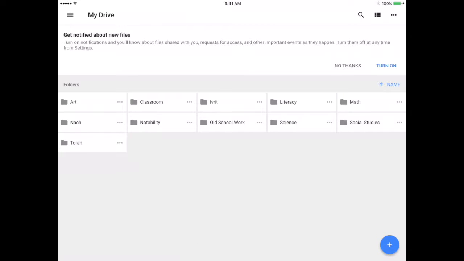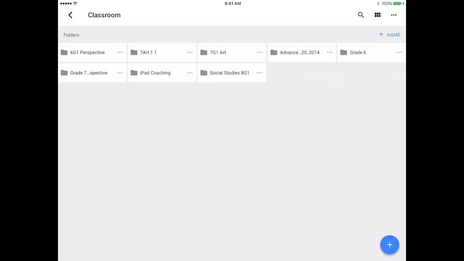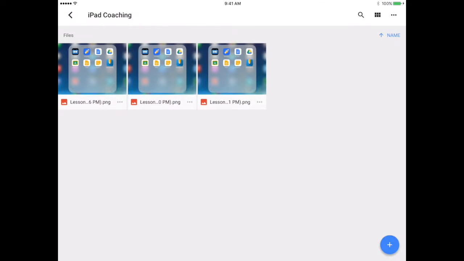So I just wanted to draw your attention to a couple of other things here. There is a folder that's automatically created for you called Classroom. In that folder are any of the Google Classrooms that you're enrolled in. For example, I'm enrolled in the iPad coaching class, and if I select that, these are the images that I uploaded for one of my assignments.